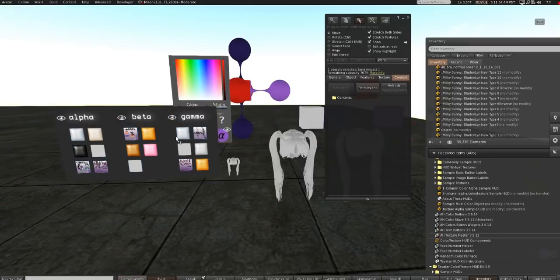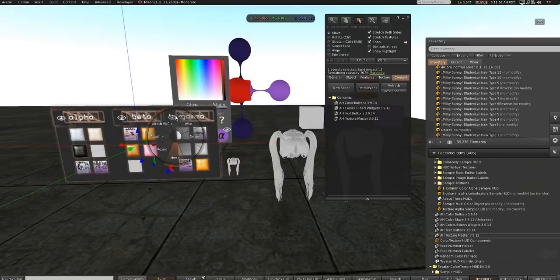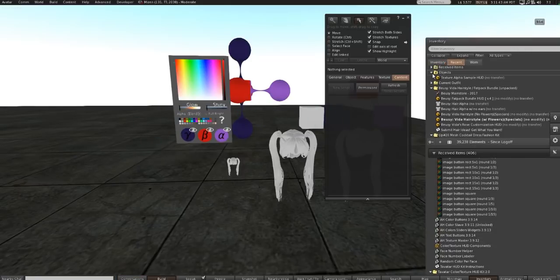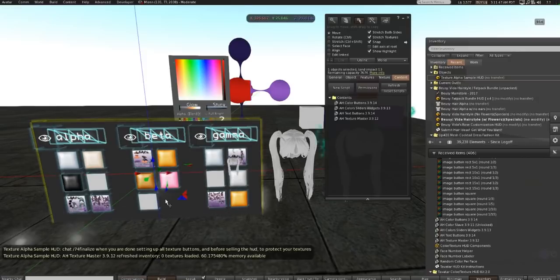So once that's done, we're going to take a copy of it, or just take it, to make sure you're not rezzing the same thing. Go to my recents, and then we're going to rez it. Is that the right one?